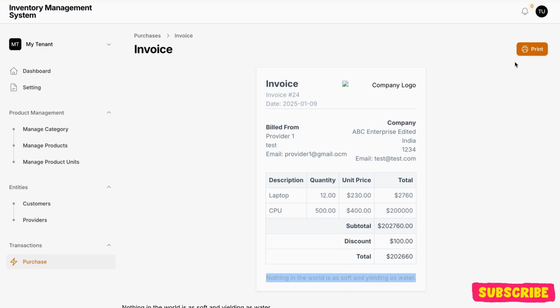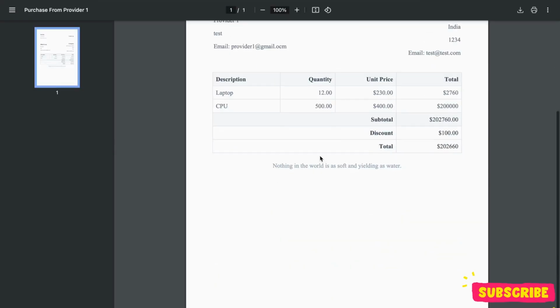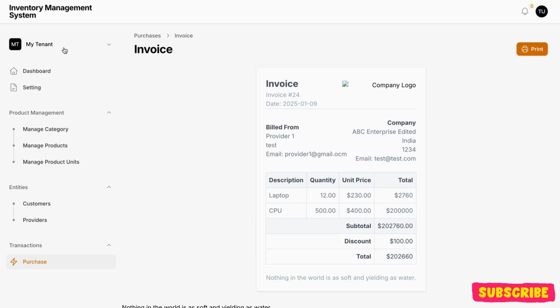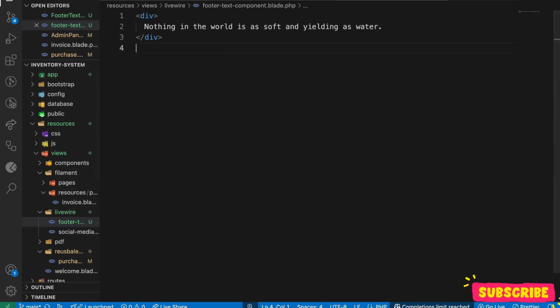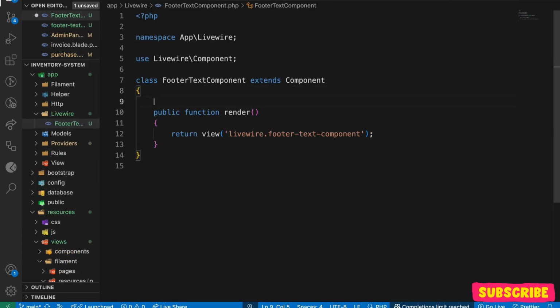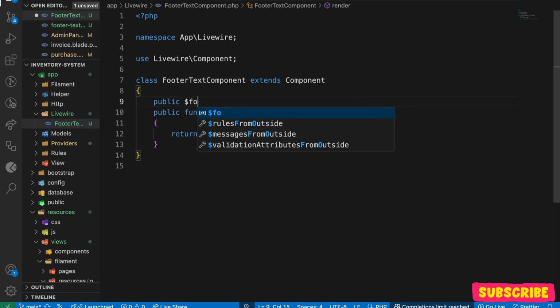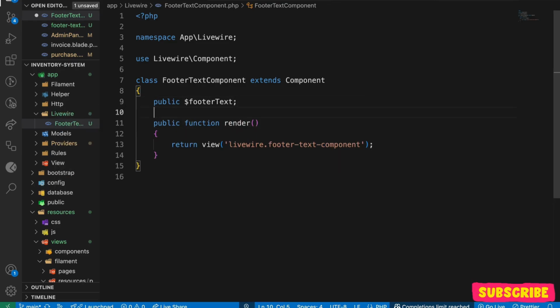Yes, if I try to print here also, we get the same thing. Okay, so now if you can see, we have the same text in 3 places, right? But we are using the same file. So let us try to work for our dynamic text. I'll just create a new footer text, right?